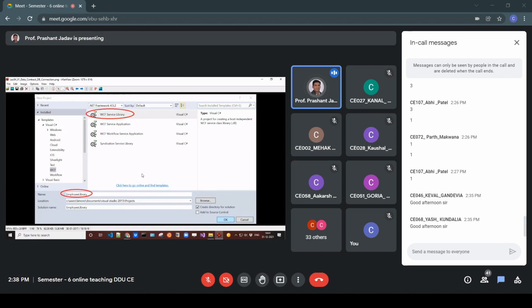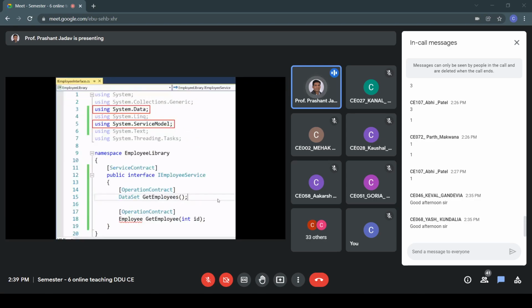You can see over here that it contains two operations, GetEmployees and GetEmployee. Both of them are annotated with the attribute OperationContract, and the interface itself is annotated with ServiceContract. Remember that the interface is public, because I want to make it public so that it is accessible to the client. We are keeping the interface public.